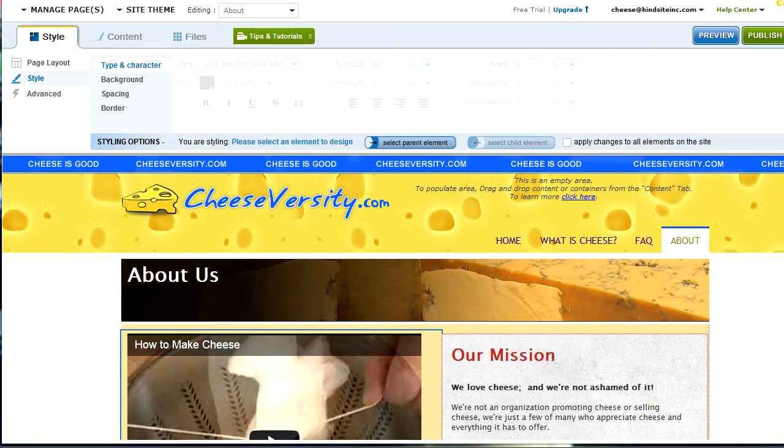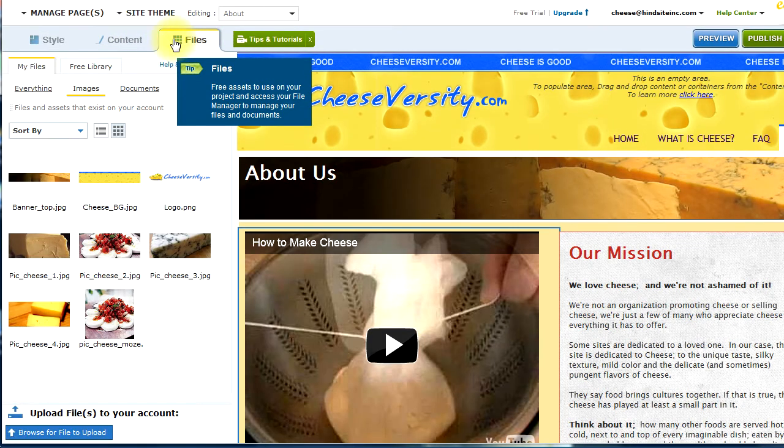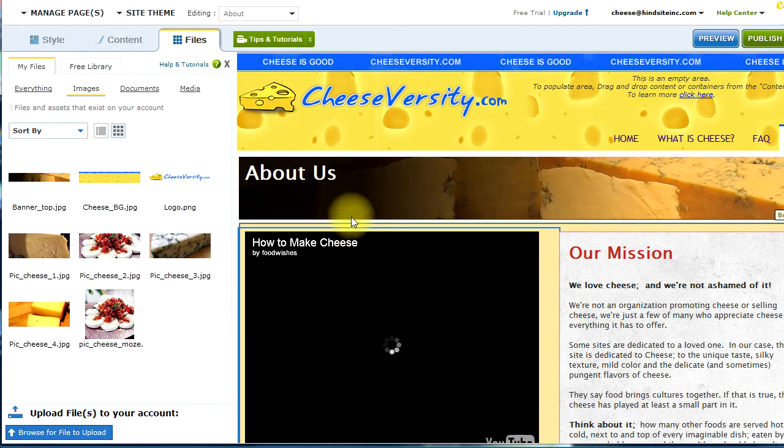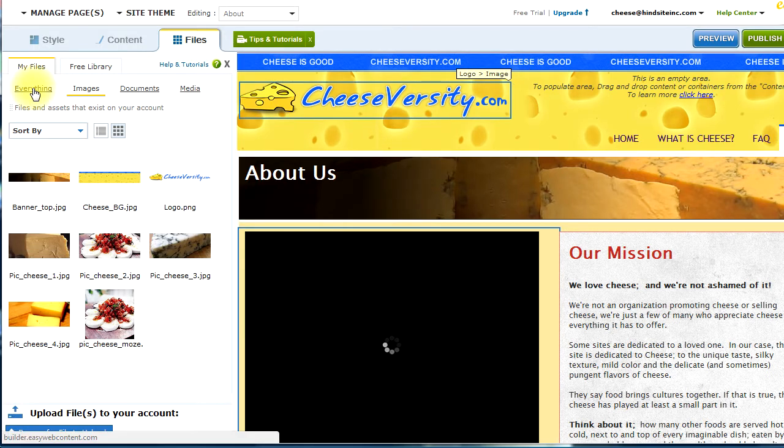With the Site Builder, you have complete control over your site files and assets. There's a tab called Files. When you click on it, it will have two options, My Files and the free library. My Files is the setup of all the files that exist on your website. These are files that you would have uploaded to your site or at some point used on your website. You can also toggle to sort by A to Z and other options.